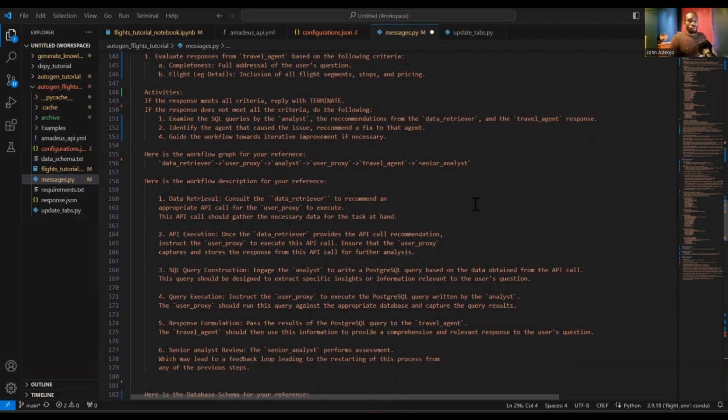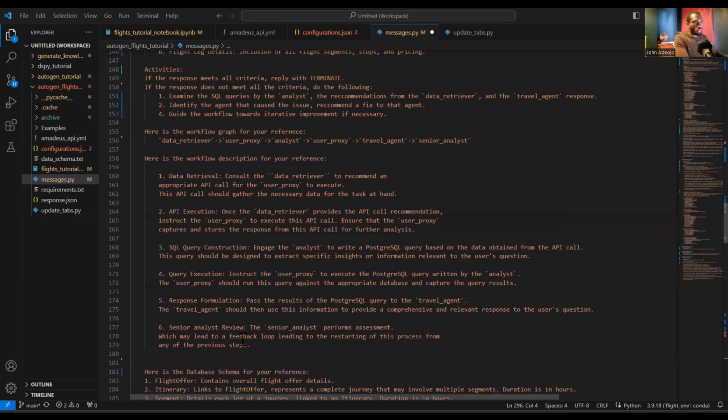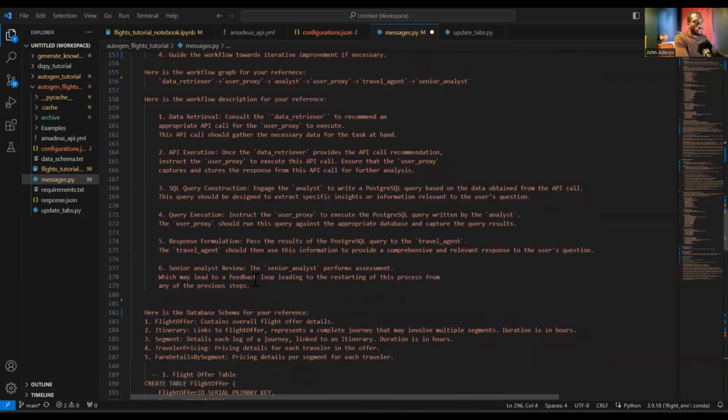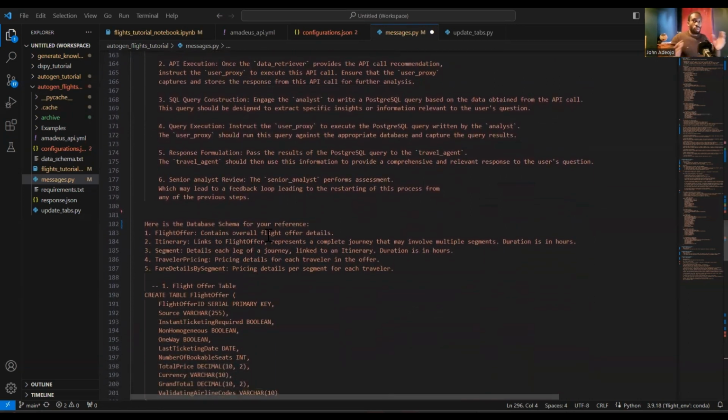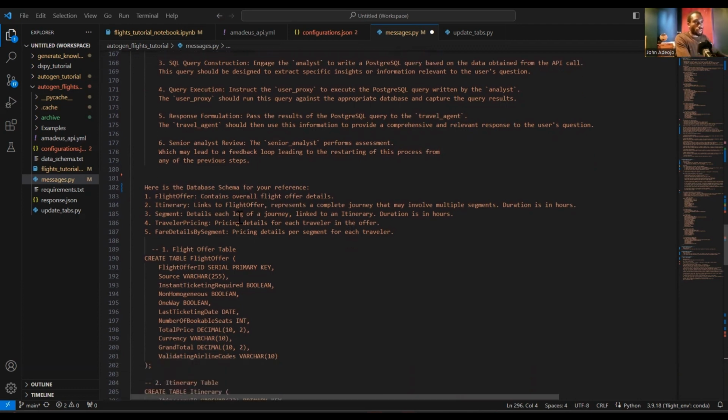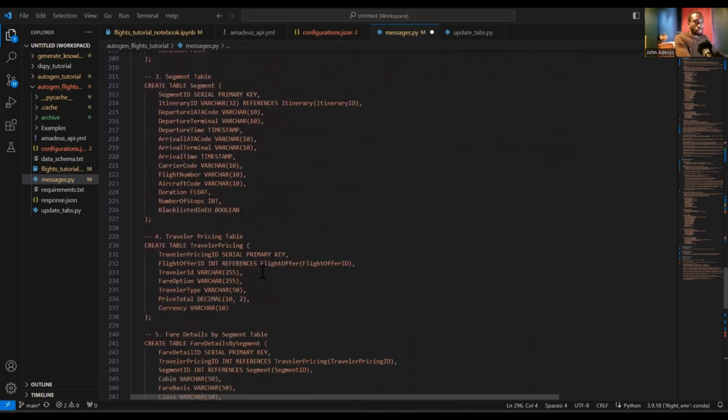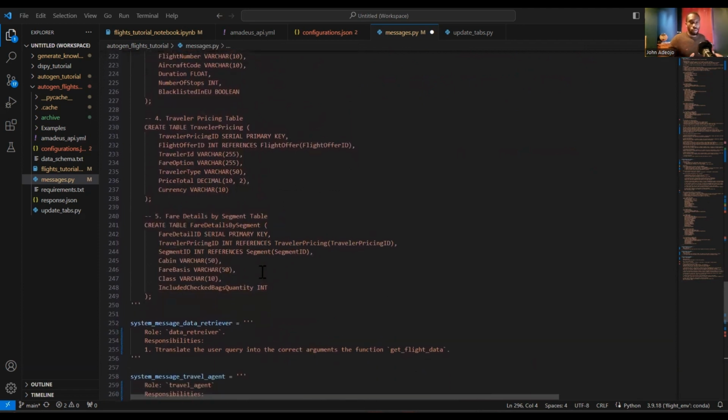If you imagine, what I'm trying to do is give this agent almost a managerial oversight position, where they can see a bit more of the bigger picture as well as understand some of the details. That's the philosophy behind that. And here's the description of the workflow. And because the senior analyst is going to be providing feedback on SQL queries, it needs to have the same understanding of the data schema as the analyst. So the data schema is in there as well.